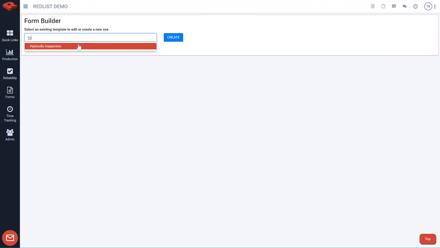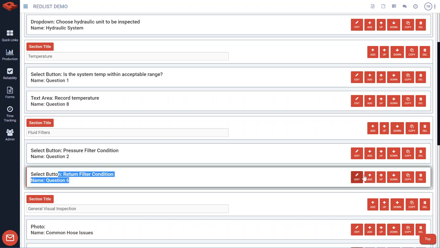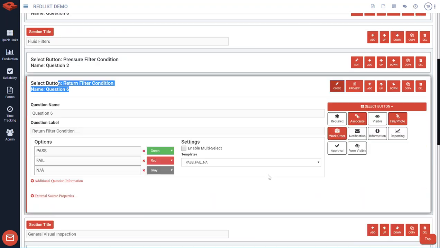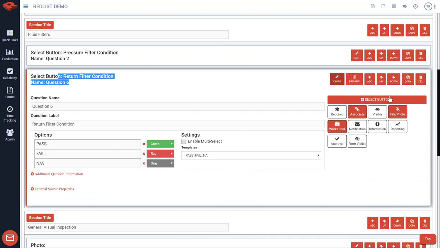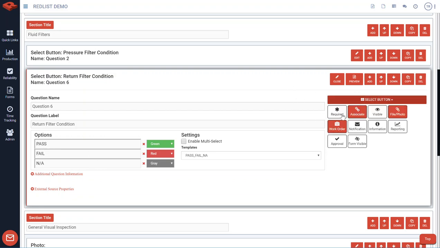But I'm going to just show you some of the logic that exists. So for instance, on that question that I had, the return filter question, this is the one that I failed. If I edit this question, you can see some of the logic that we've created. So we have basically what we call a selection button, which is this big kind of fat finger friendly pass fail button. But we have these logic buttons as well.